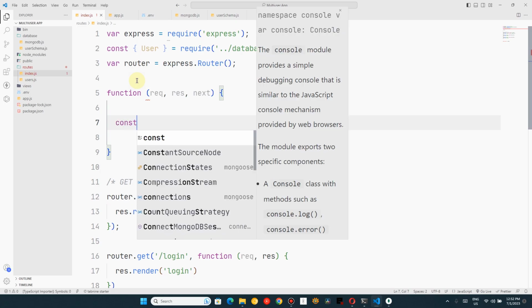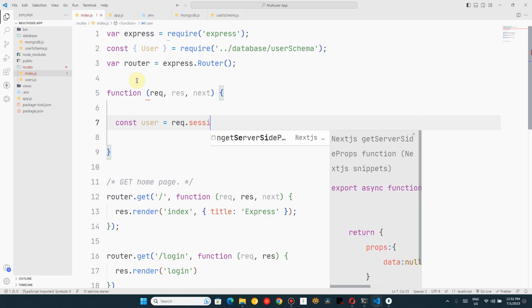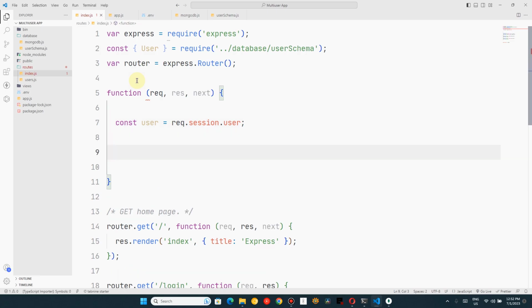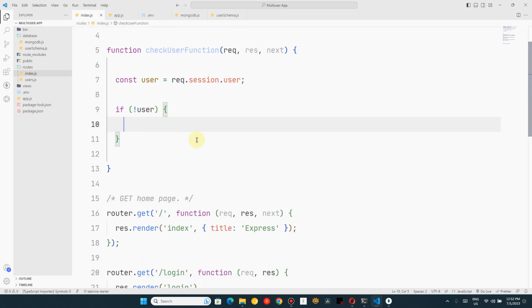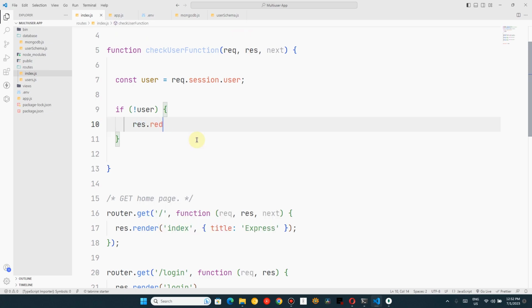Now we simply want to say, okay, within this function, we want to say const user will be equal to req.session.user. And now this is either going to return an array or pretty much a null or undefined value. So once we have that, we want to simply call this the checkUser function. So we can say if there is no user. So if not user, that means this user isn't actually signed in. What we simply want to do is to redirect him to the login page. So we say res.redirect.